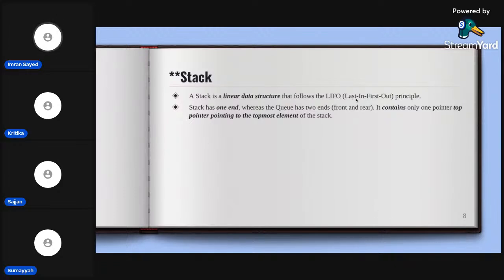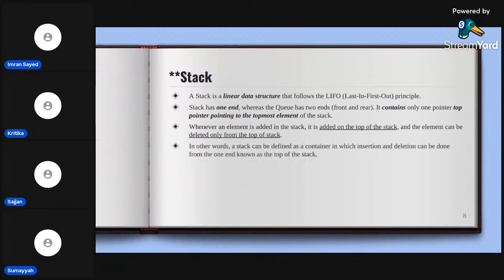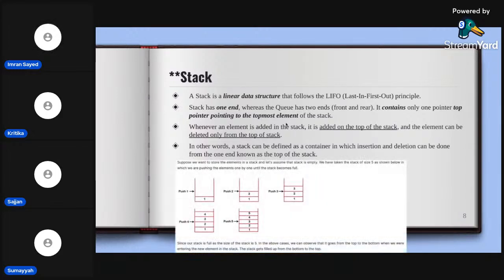Linear data structure follows LIFO, last in first out. Stack has one end whereas queue has two ends, and contains only one pointer, the top pointer, pointing to the topmost element of the stack. Whenever an element is added in the stack, it is added on the top of the stack, and the element can be deleted from the top of the stack. In other words, a stack can be defined as a container in which insertion and deletion can be done from one end, known as the top of the stack.